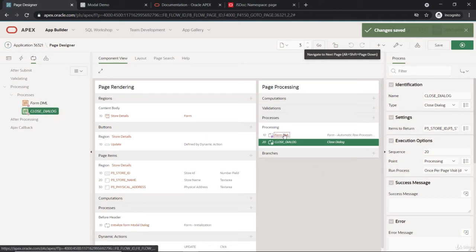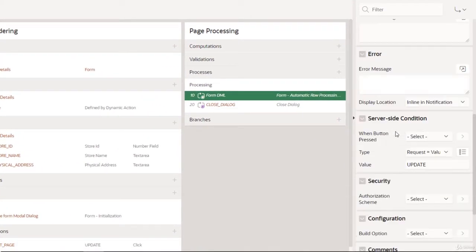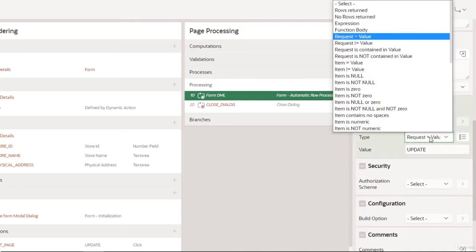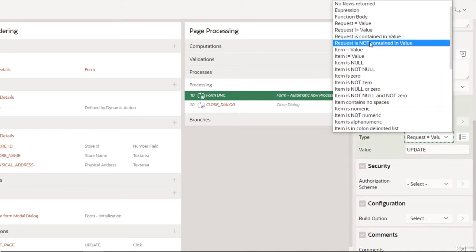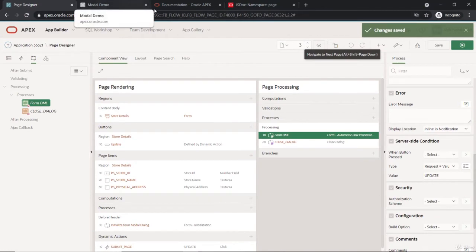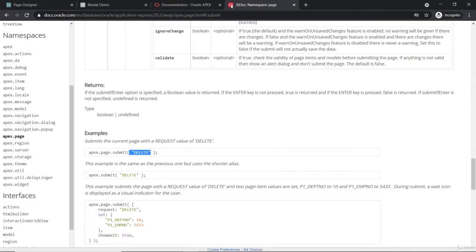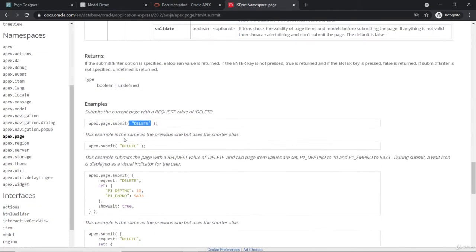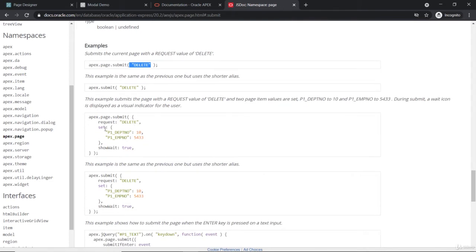If you wanna do more, you can add a comma separator by using the contained in value that accepts a comma separator, like an array. So you can do that as well. So this is about the basics of apex.page.submit, and more onto this, you can add a few things as an object here.